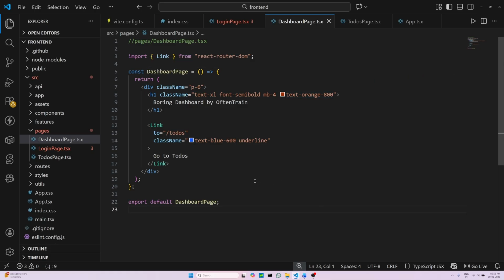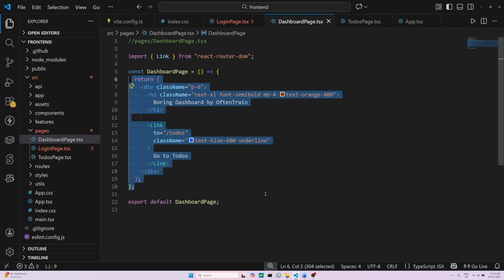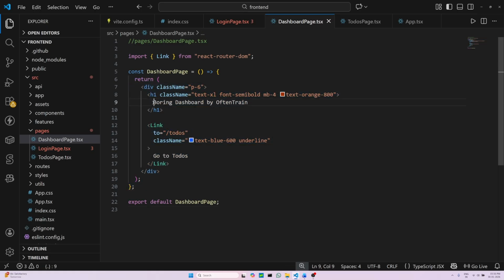So here we are doing nothing but just rendering this dashboard page. I'm showing this heading, boring dashboard by Frontend, and I'm giving one link. The text will be this, go to to-dos, and this will be a hyperlink. If you click on this, it will be redirected to the to-dos page. That's it. The dashboard page is very simple. So third will be our to-dos page.